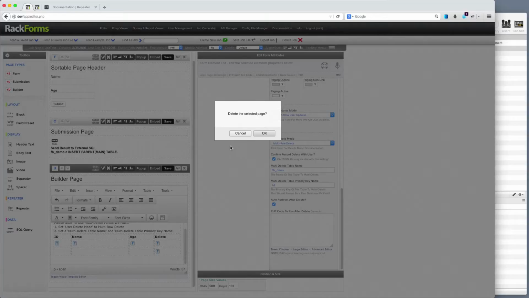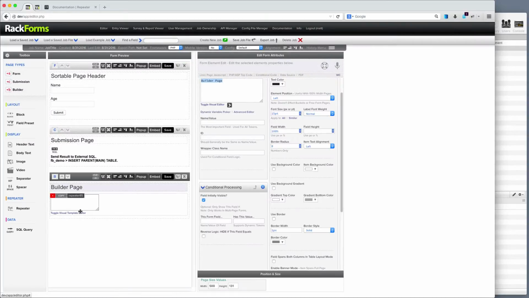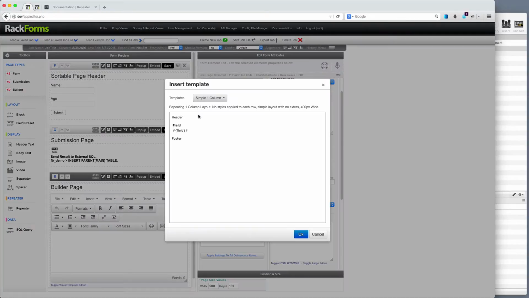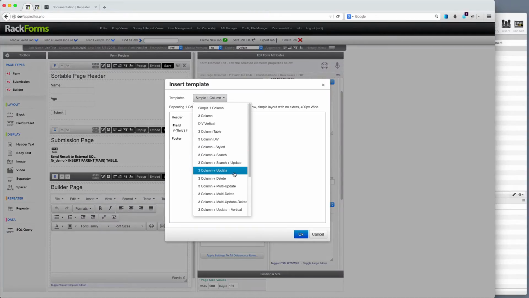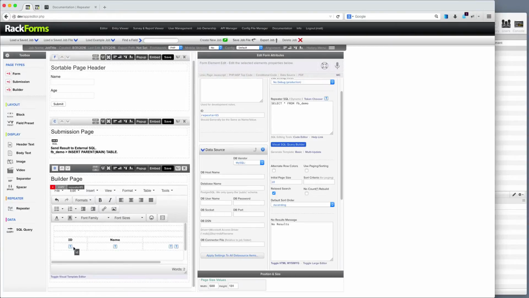So I'm going to go ahead and once again start completely from scratch. I'm going to add my builder page, and under toggle visual template editor, I'm going to toggle that on. And under insert template, now I'm going to select one of my 3-column plus delete templates. So not multi-delete, but just delete. Now what I'm going to do is inspect and then change the columns or add columns, etc., that are involved in this operation.